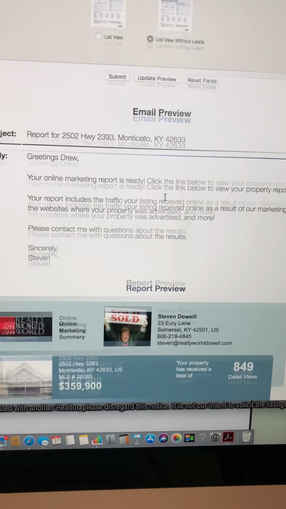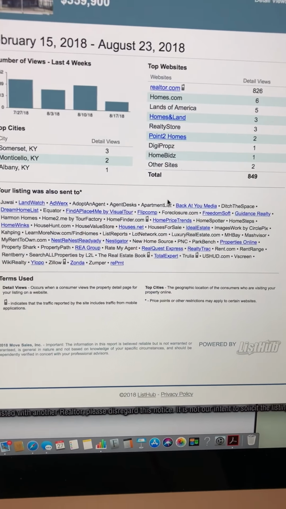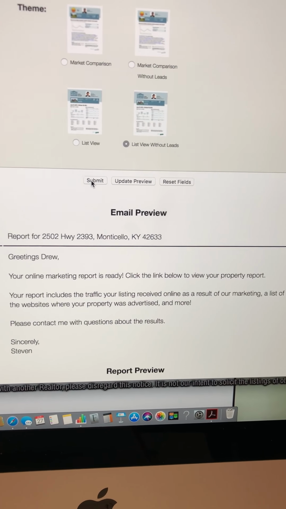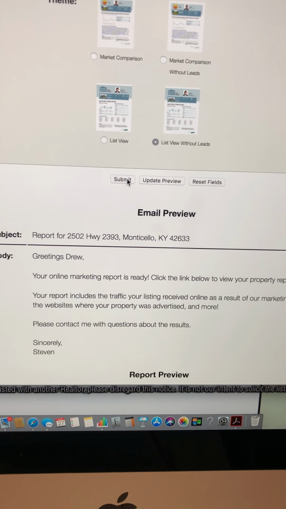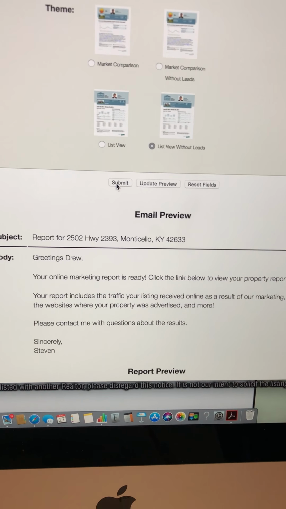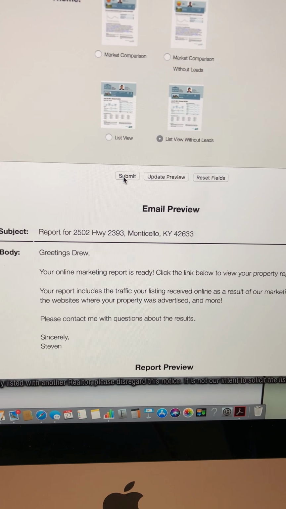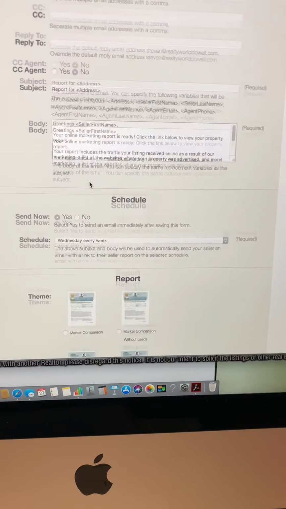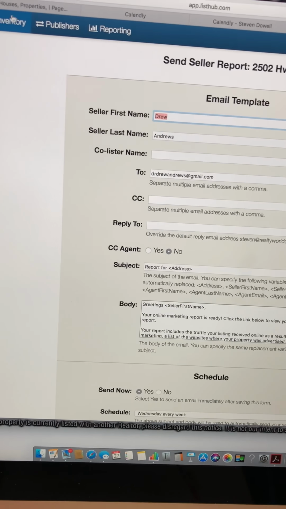And then after you get all of the blanks filled in and you've got it the way that you want it, you just push the submit right here, and that's set however you want for the remainder until you come back in here and reset it or the property sells. So that is a basic function.